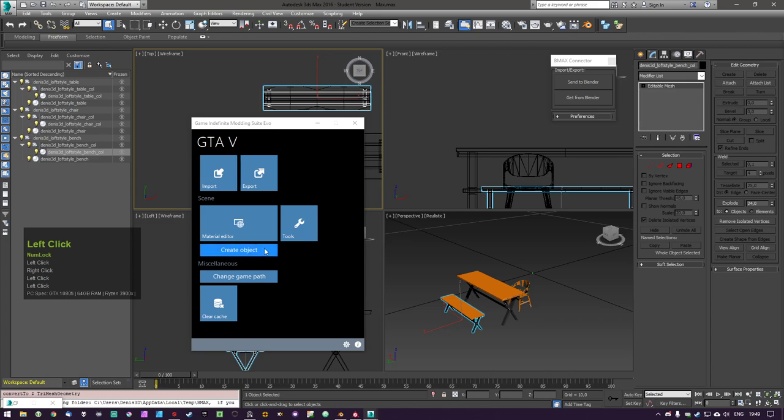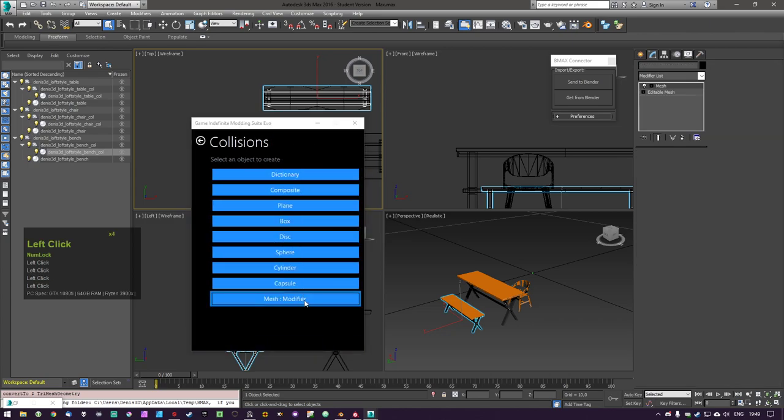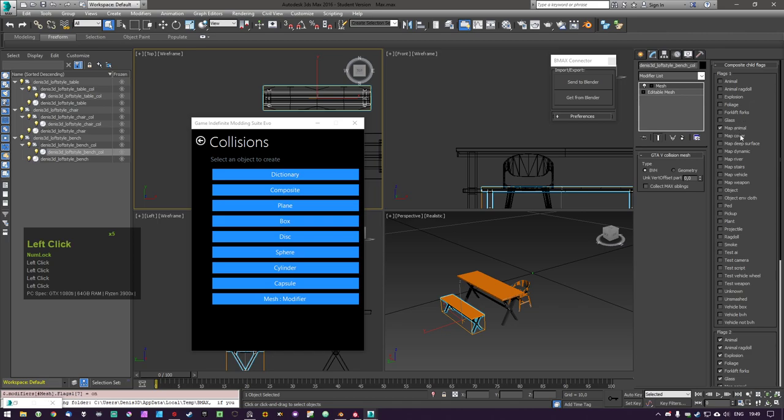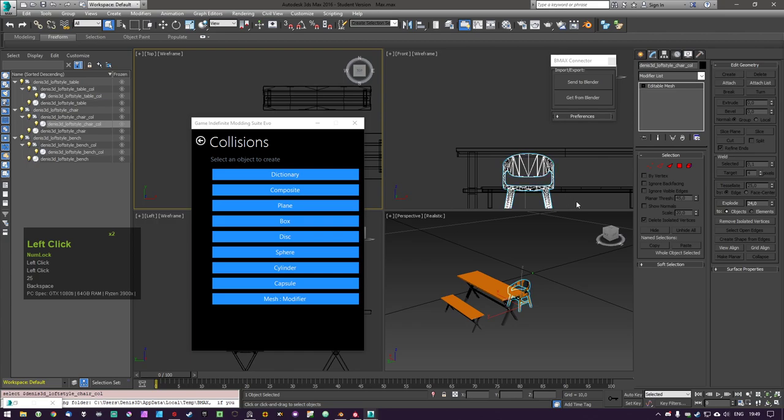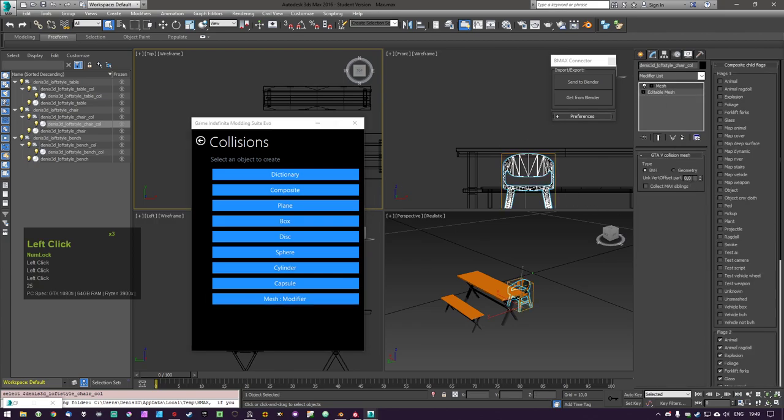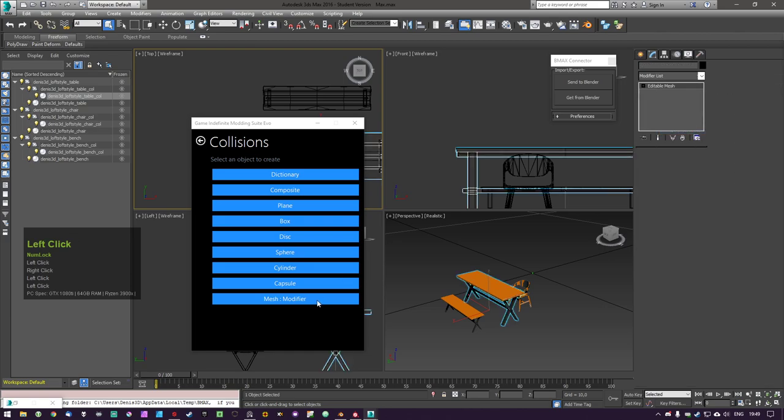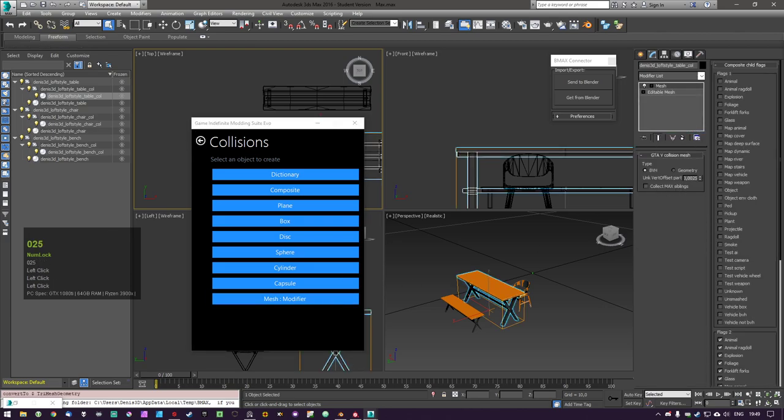Let's go here, create object, collision, and add modifier. What do we need? Map animal, cover, dynamic, vehicle, weapon. We're gonna add small offset here, 0.025. Done. Same here, 0.025. Map animal, cover, dynamic, vehicle, weapon. And last one here, 0.025. Animal, cover, dynamic, map, vehicle.